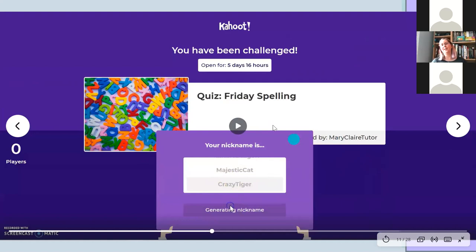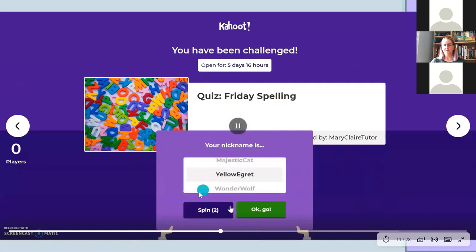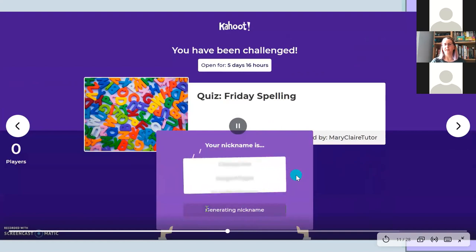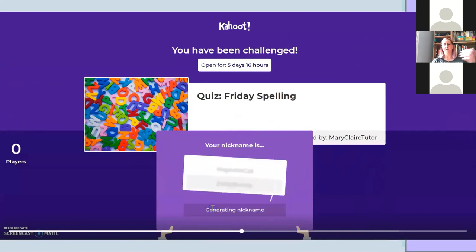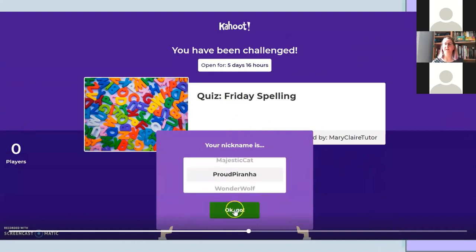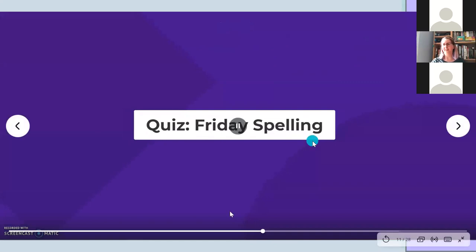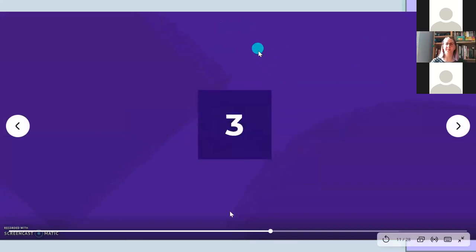Now this is the nickname generator here. When it says your nickname is, you click on generating nickname and it'll give you a fun little nickname. It's usually an animal and a descriptive word. Like I said, it takes away the competition between learners, because otherwise it'll give you a podium and all kinds of gamified options, badges and points and things.